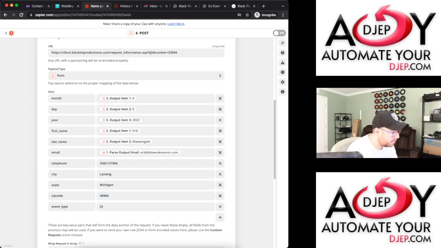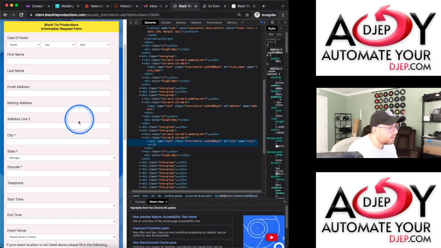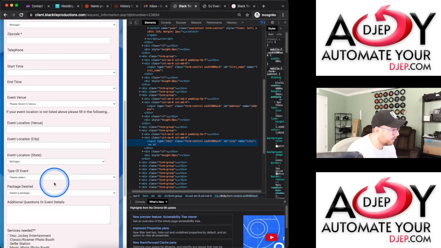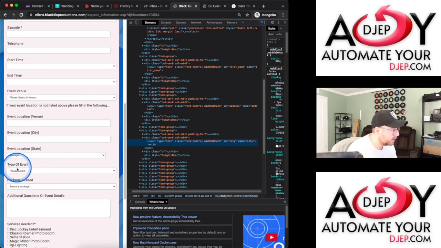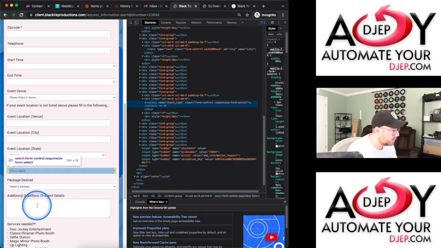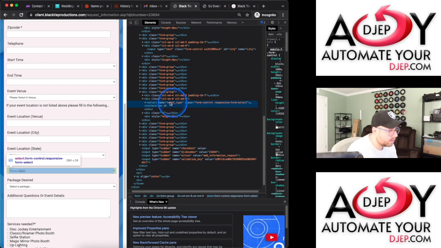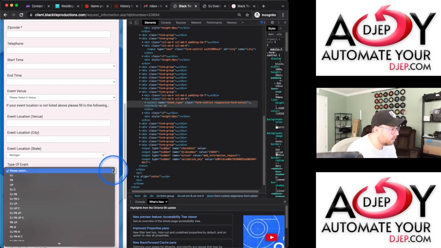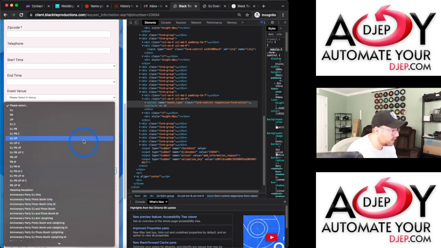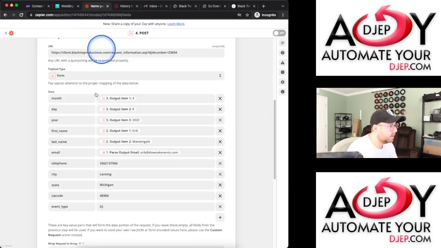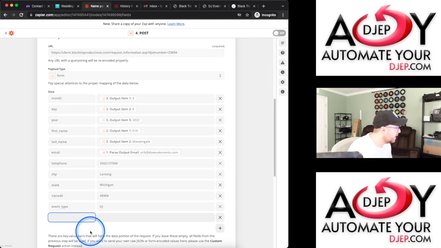So event type, DJ. By the way, this event type of event right here, inspect. So right there, event type, and then I've got to choose one of these selectable event types, and DJ, all capitals, was one of his. So that's why I put DJ always. Alright, event type. Next.